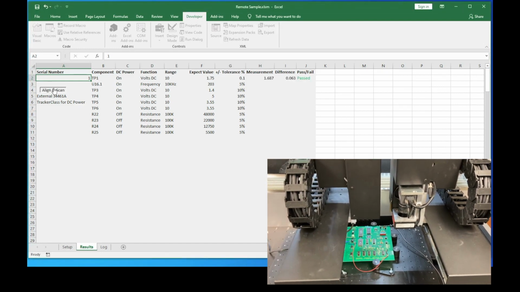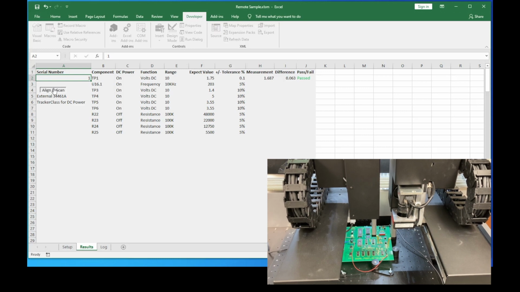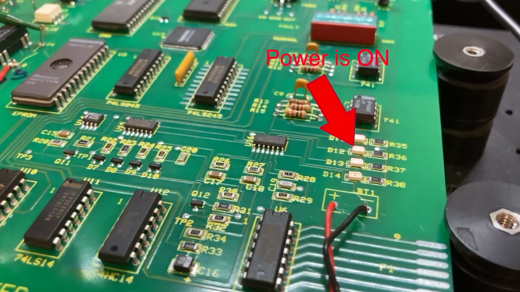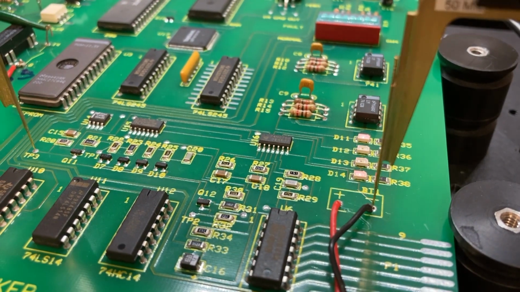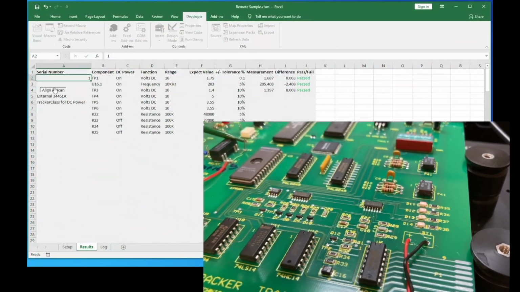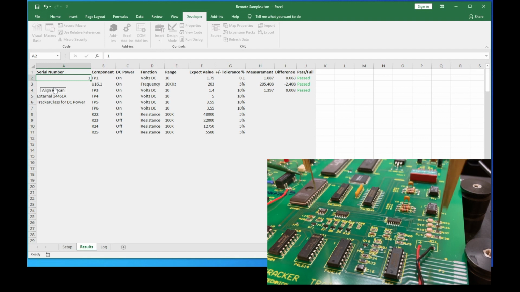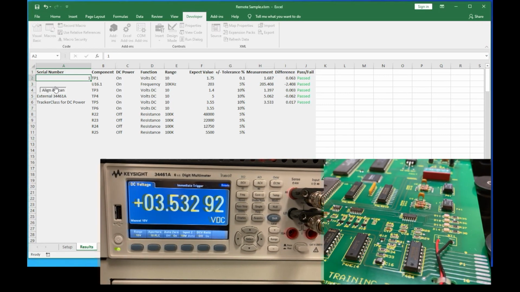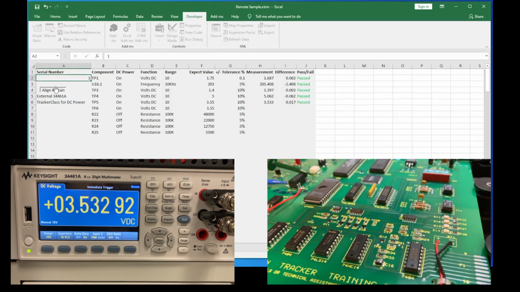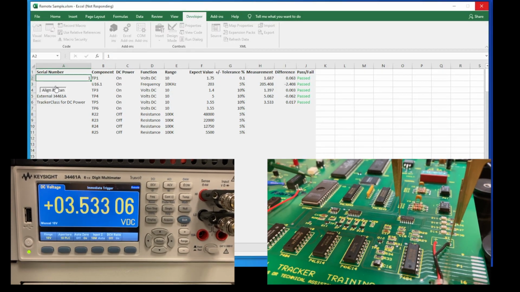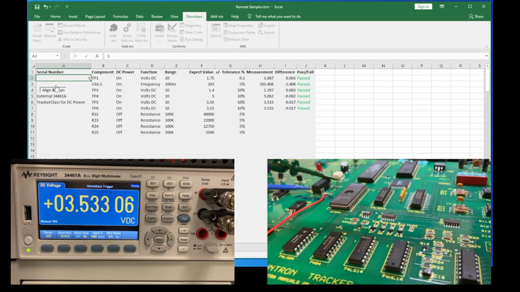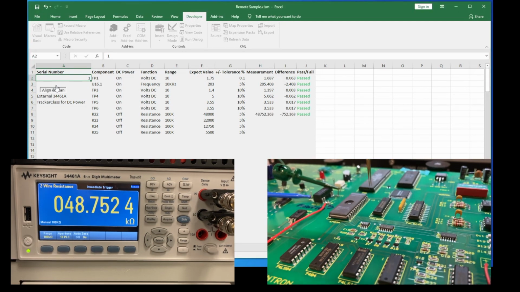The reading is captured and displayed in the user spreadsheet where it is compared to the expected value with the tolerance applied. A passed or failed indication is displayed and the test moves to the next point where the process is repeated until all test points have been scanned. We included a variety of measurement types such as DC voltage, frequency, and resistance. A 200 millisecond delay was also added to allow the measurements to stabilize. The resistance measurements are taken with the board power off and with the test probes placed directly on the resistor pins.